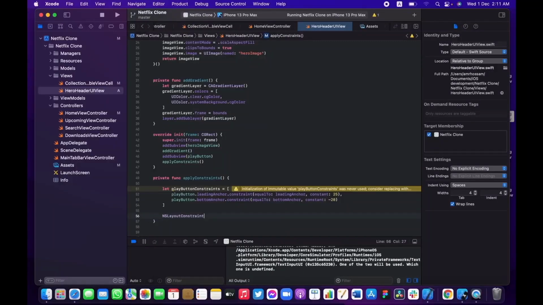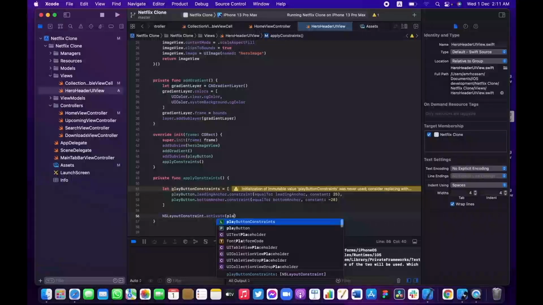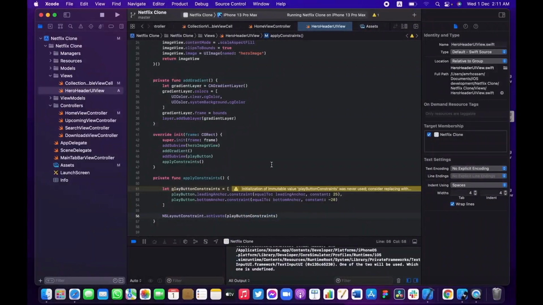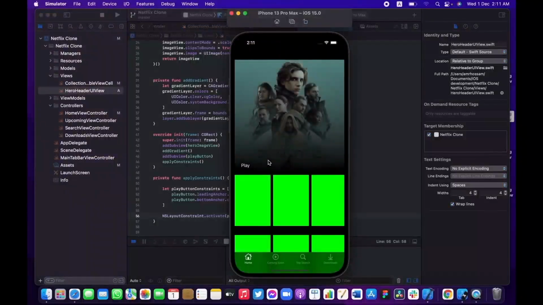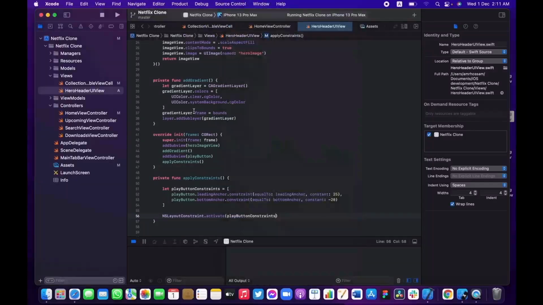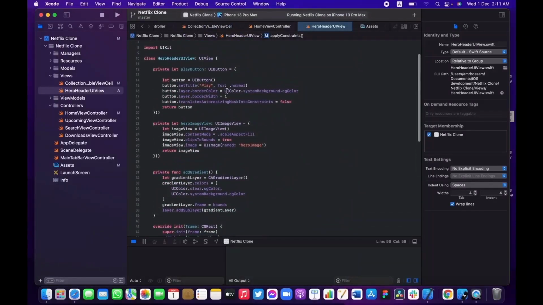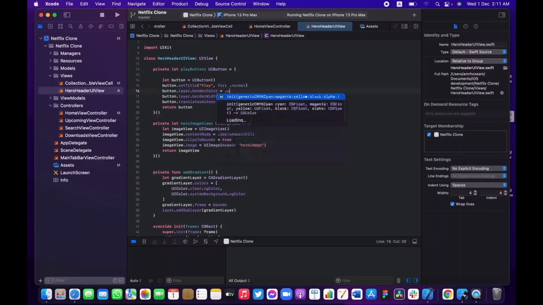So NSLayoutConstraint.activate(playButtonConstraints). I guess we're done over here. Let's just type command R. So let's build and run this and see what we get. Yes, as you can see here, we have our play button. If you look slightly, you can see here the border, but let's just go here and change that color maybe to white so it's easier to see.